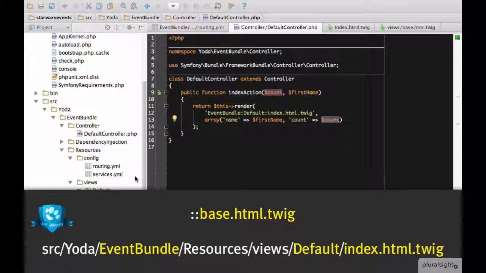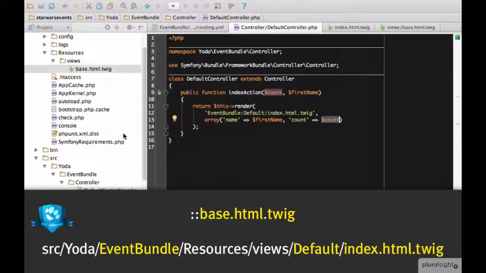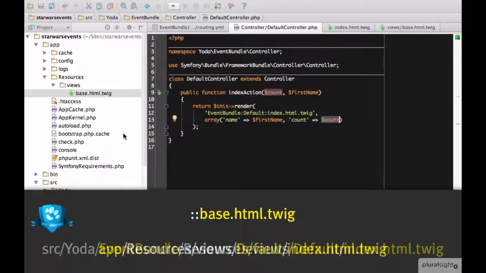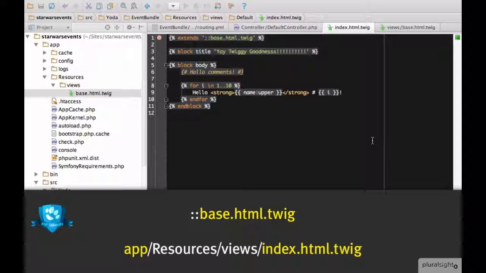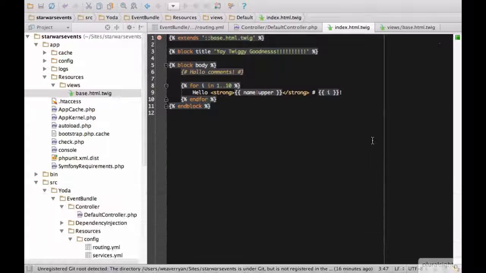When a template name has the bundle part, it means the template lives in the resources views directory of that bundle. But when this part is missing, like here, it means the template lives in the app resources views directory. And since the second part is missing too, it means it lives directly there and not in a subdirectory.